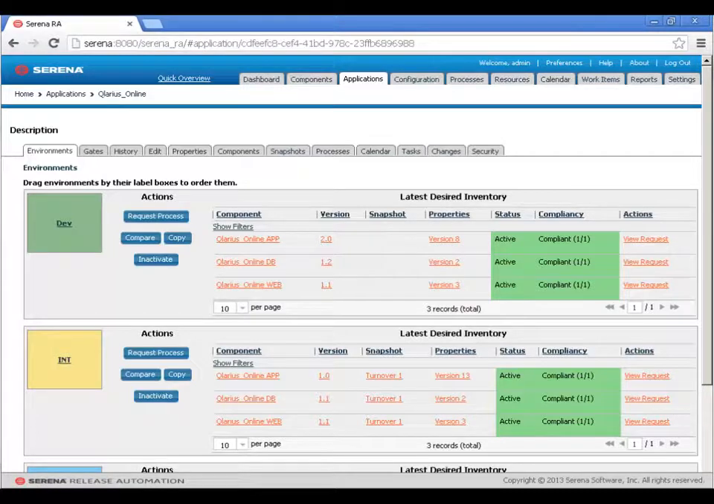This recording will provide an overview of Serena Release Automation, or SRA. SRA provides the ability to automate the process of delivering and configuring your applications into target environments within the stages of your software development lifecycle.